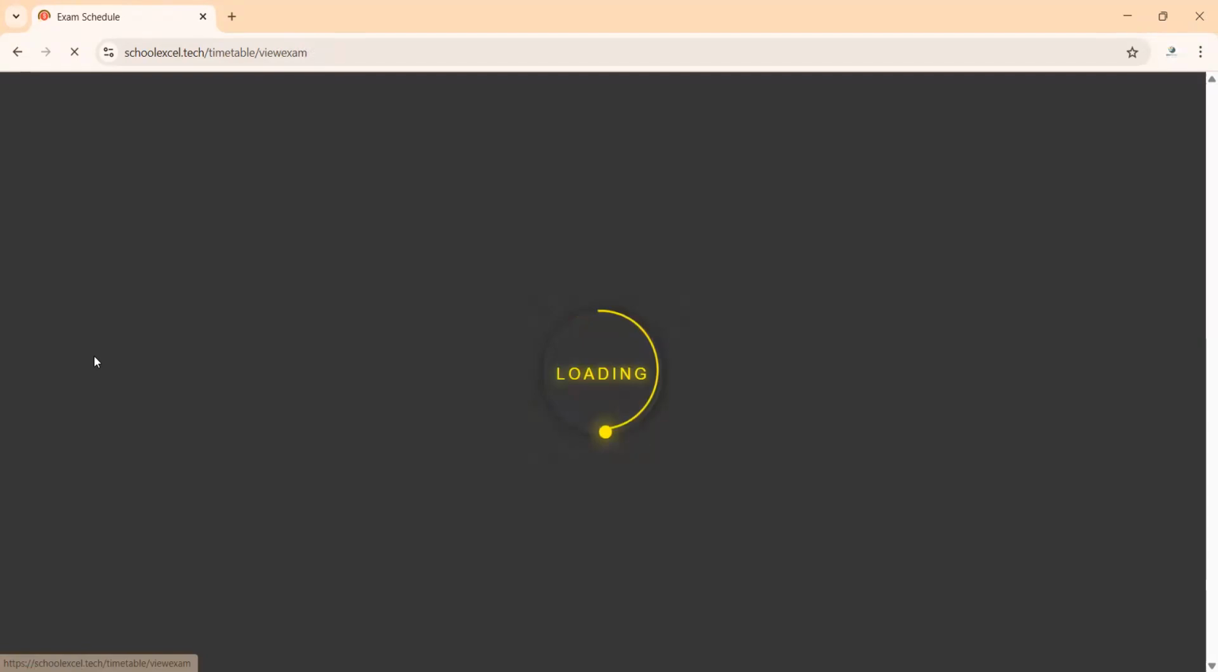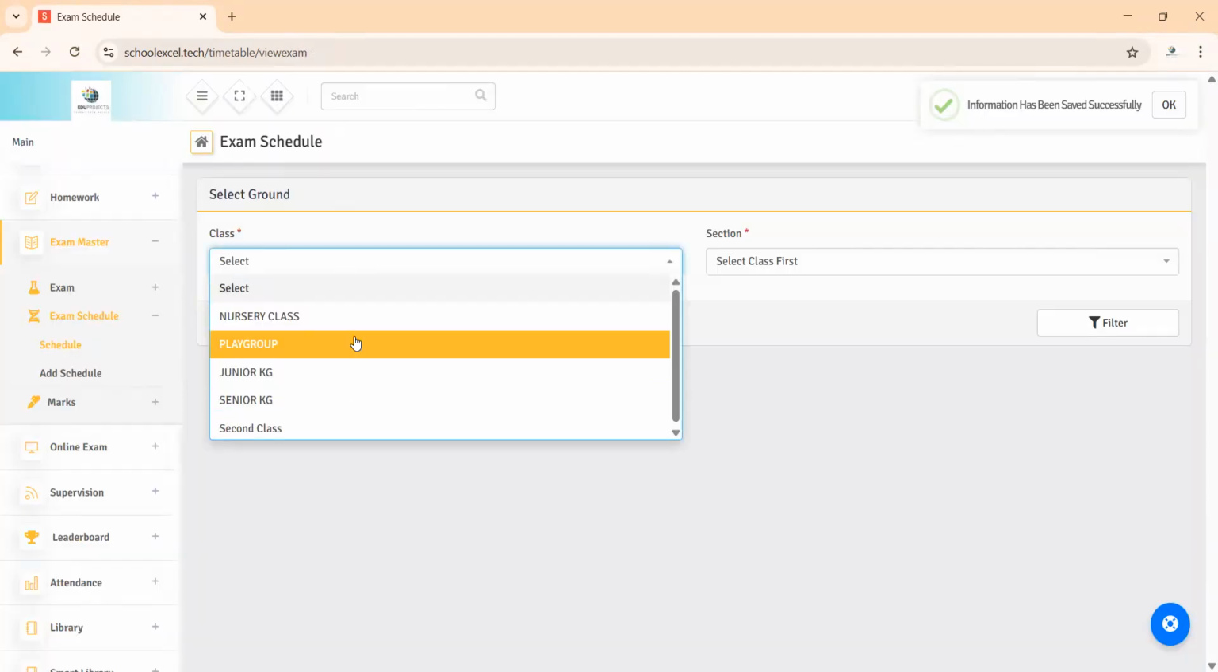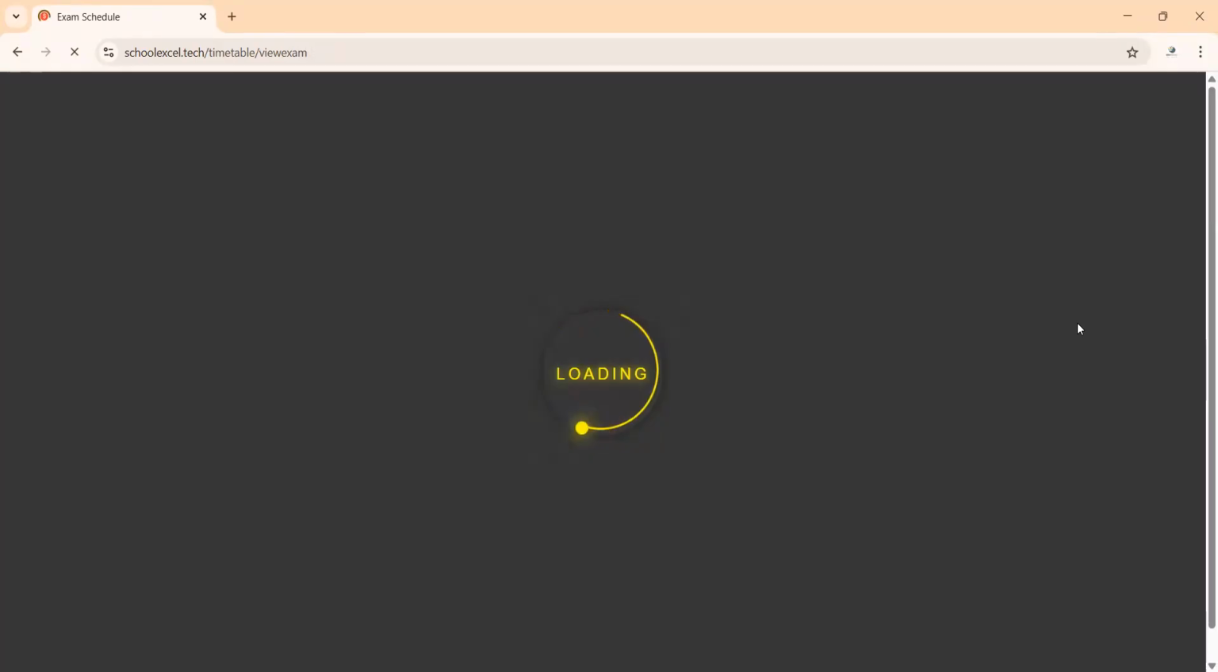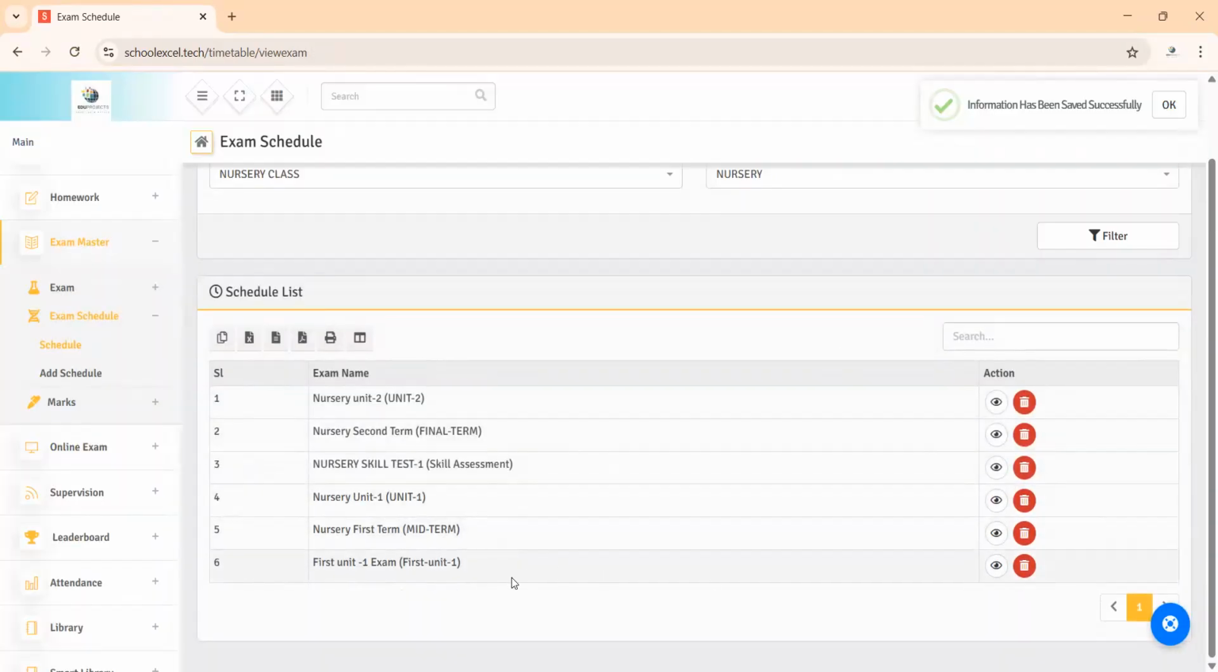Step 6. Click on Schedule. Select class and section. Click on Filter button. Check the saved one under the Schedule list. Step 7. Click on Marks.